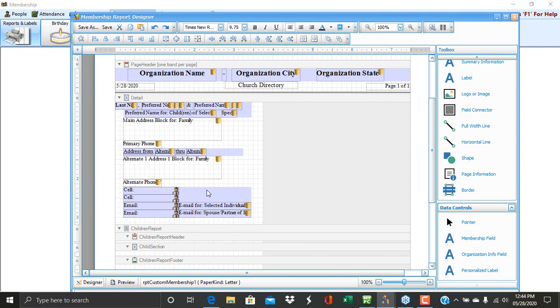Okay. So we need to fill in those cell phone fields. I'm going to go over to the right. I'm going to grab a membership field. I'm going to drag it over and I'm going to drop it here.